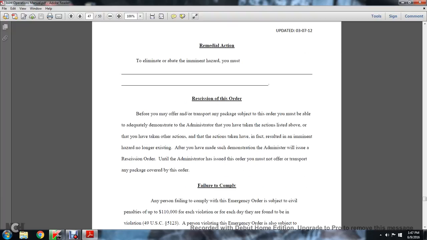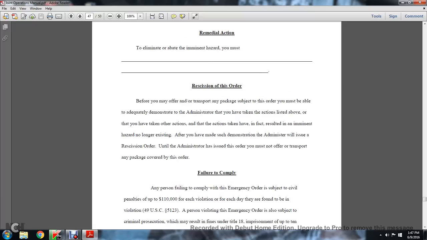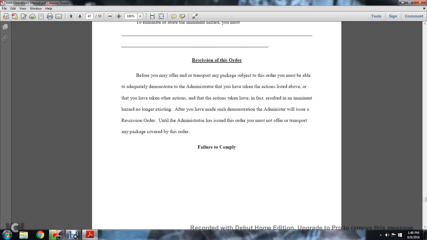Rescission of this order. Before you may offer for transportation any package subject to this order, you must be able to adequately demonstrate to the administrator that you have taken the actions listed above and other actions, and that the actions have in fact resulted in the imminent hazard no longer existing. After you have made a demonstration, the administrator will issue the rescission order. Until the administrator has issued the rescission order, you must not offer for transportation any package covered by this order.